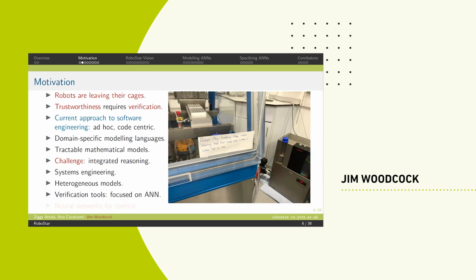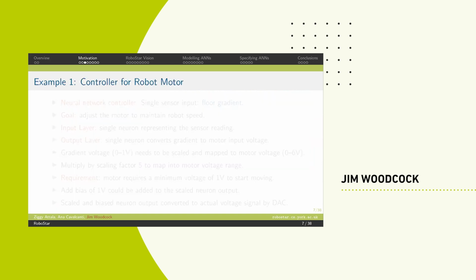But here in this talk, I'm going to focus on verifying ANNs and not all the other aspects. So I'm going to talk about neural networks for control. So let me give you 4 examples of using a neural network in a robot. And they seem fairly trivial, but I think they put in perspective what we're doing.